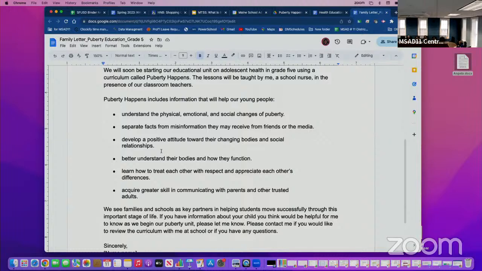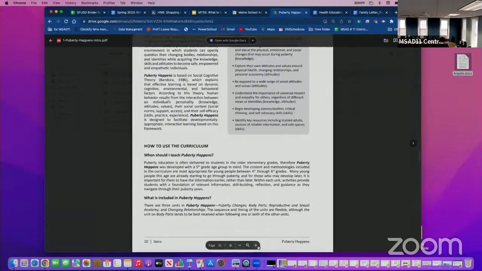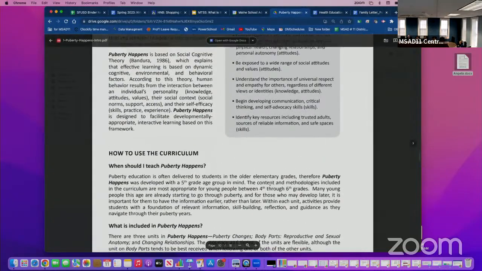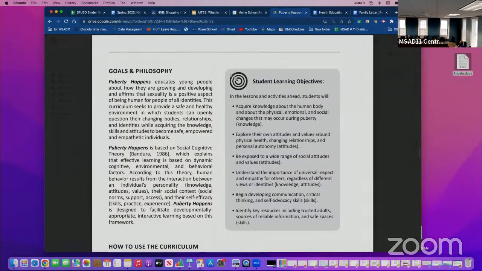Then, what are we going to talk about? So I pulled that up. Make it a little bigger. So the curriculum is called Puberty Happens.